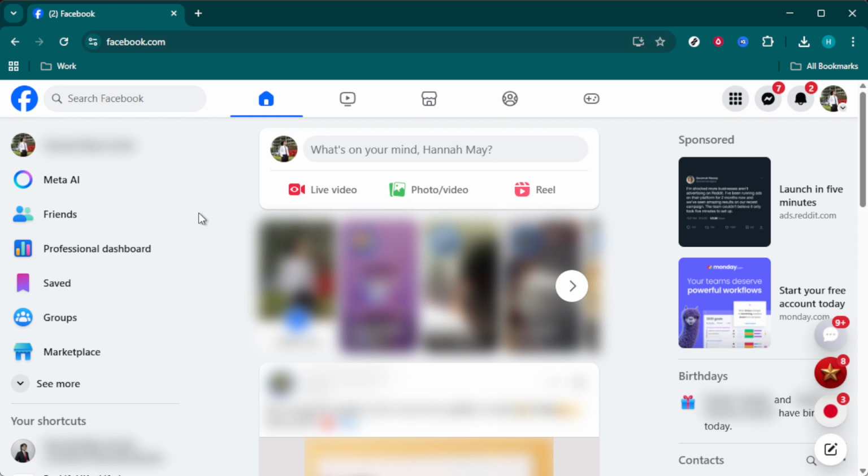First, let's get started by heading over to Facebook. Open up your browser and navigate to Facebook's homepage. This is where it all begins. If you're like most of us, you're probably already logged in, but if not, make sure to do so now.